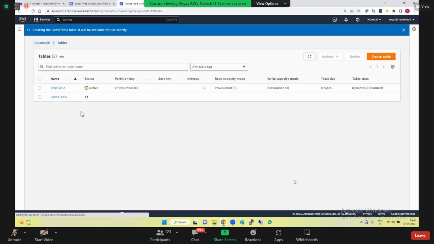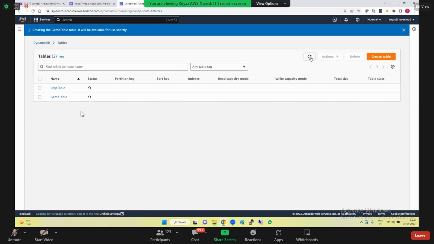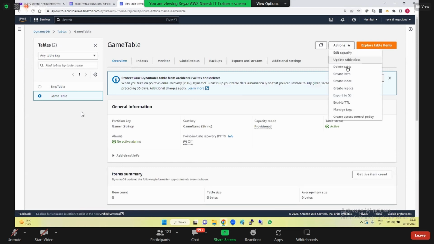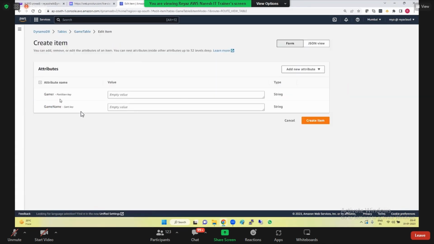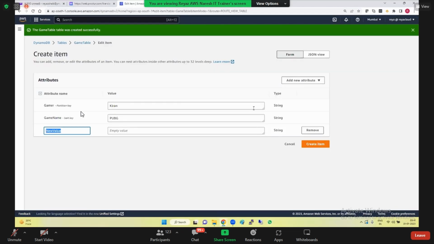So I create the table. See, game table is created. Now I go and create an item. What is gamer? Gamer is who? And game name, what did he play? PUBG. I'm adding a new attribute, status. What did he do? He has won or lost. Let's say he won.